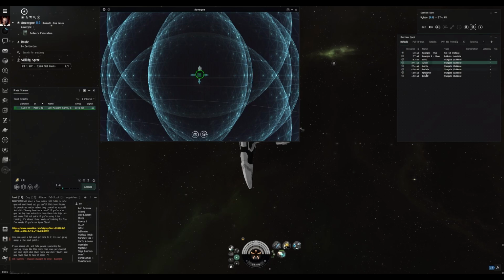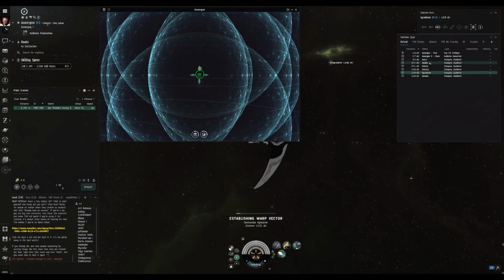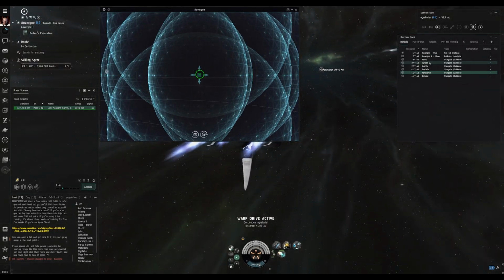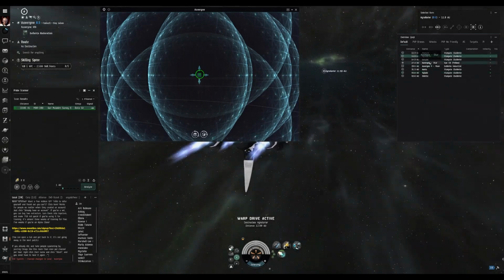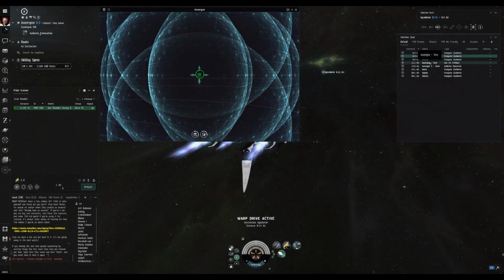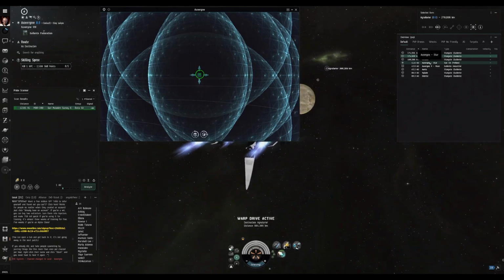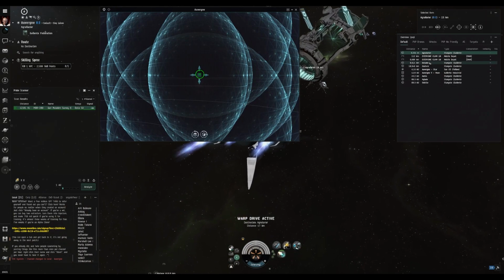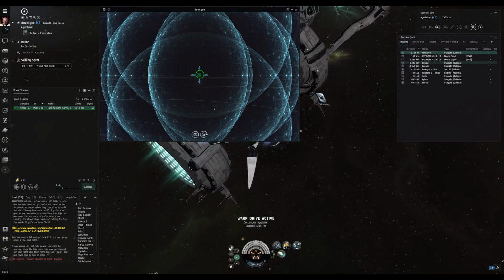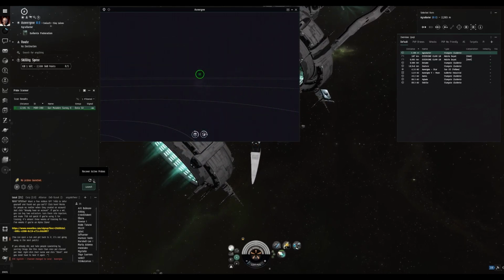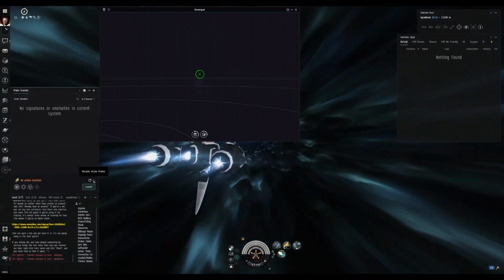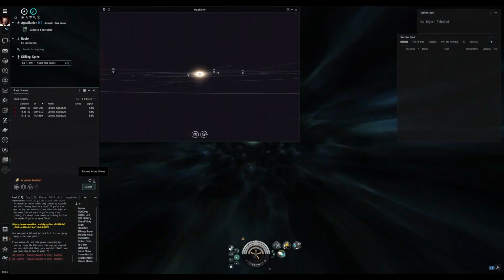Let's check next door and see if we can find another one. Warp drive active. This button here will pull your probes in. However, if you warp out or leave system, it'll automatically pull them in. It is a good practice to get into to pull them back in manually.